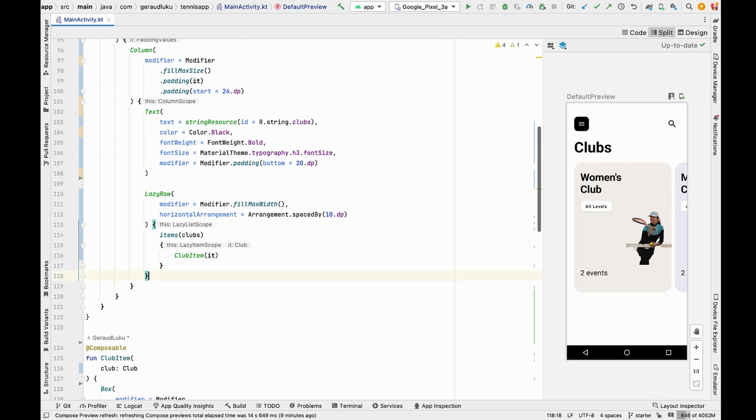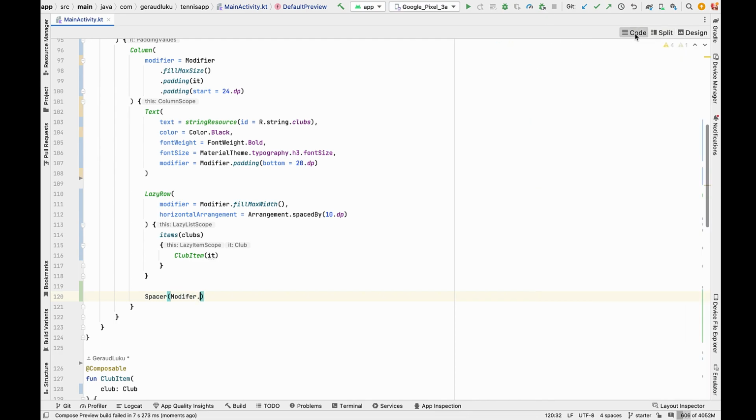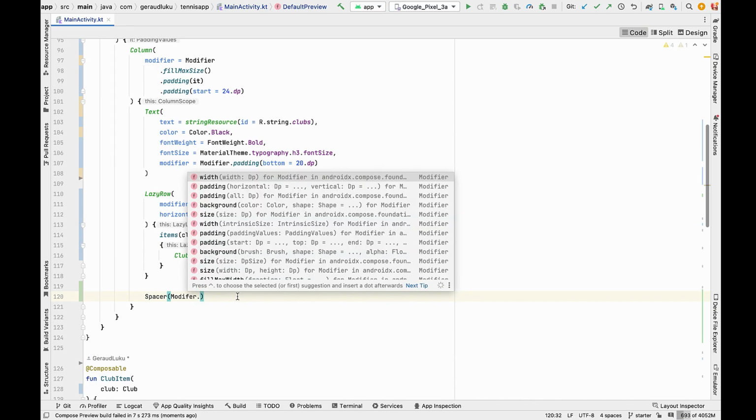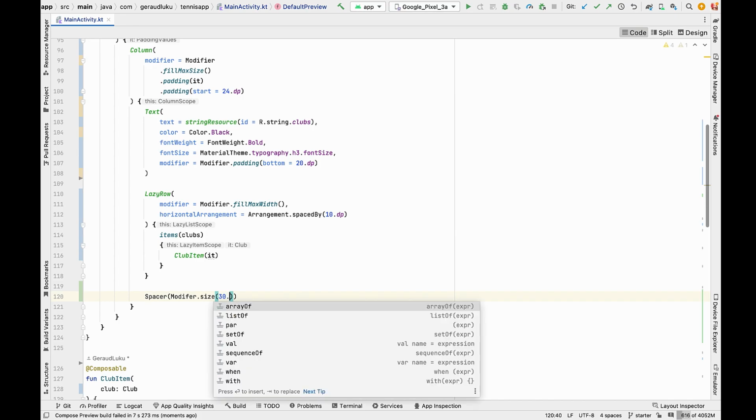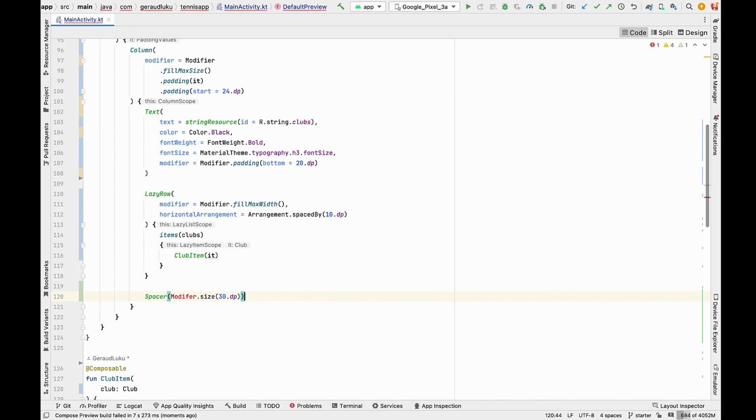So after the lazy row, let's make sure we have a spacer. As modifier, we'll give it a size of 30 dp. You can also give it a height of 30 dp. So let's just use size of 30 dp for the space we're talking about. Sorry, it's modifier. I keep having problems with modifier. Then we have a row.